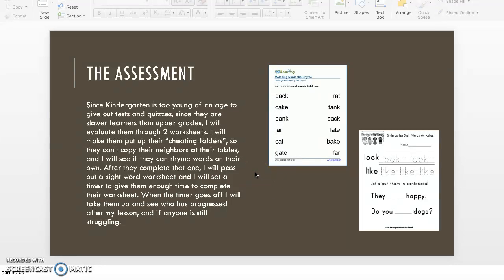After they complete that one, I'll pass out a sight word worksheet, and I will set a timer to give them enough time to complete their worksheet. When the timer goes off, I will take them up and see who has progress after my lesson, and if anyone is still struggling, then I will help them. So this is the first worksheet they'll be doing, and then whenever they complete that one, I will give them this sight word one right here.